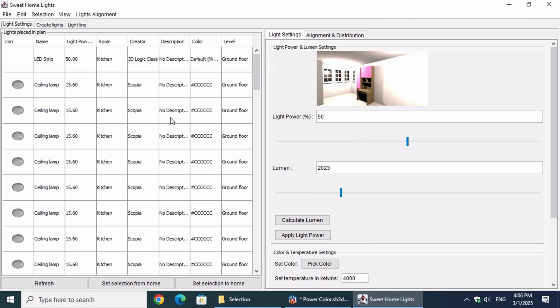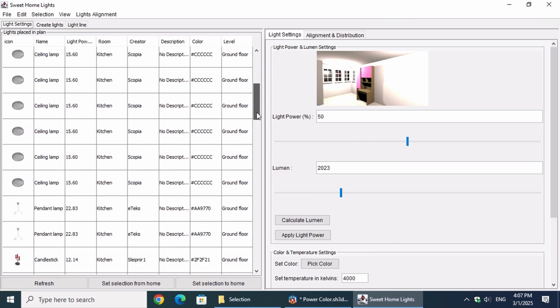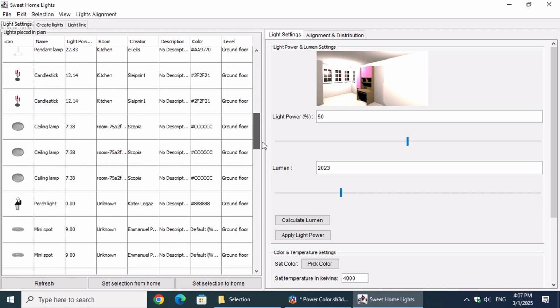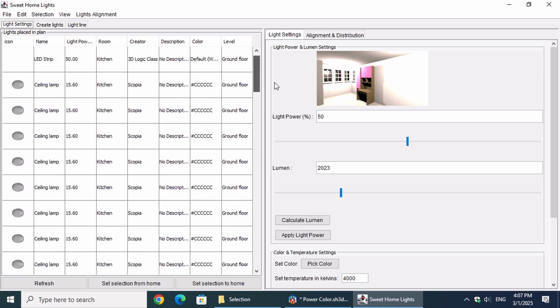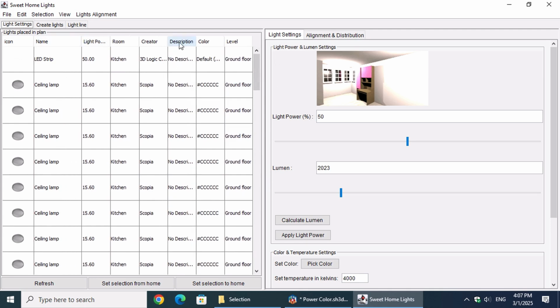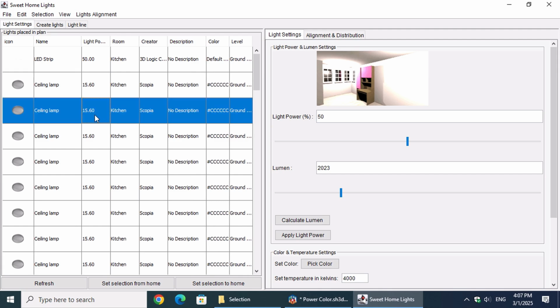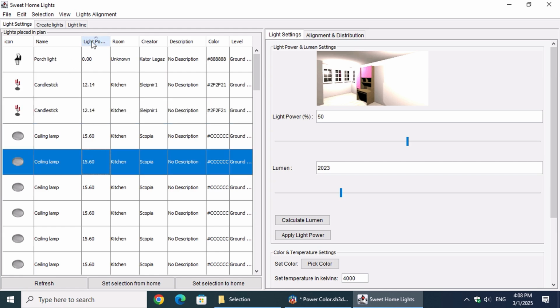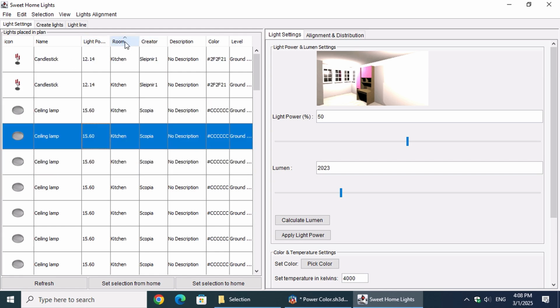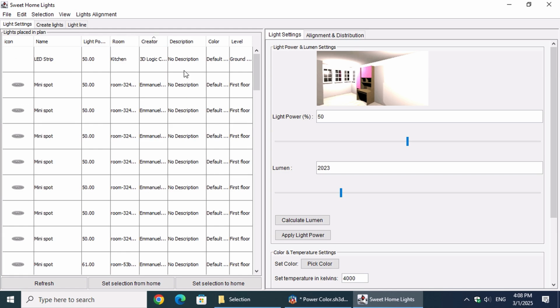On the left side of the Light Settings tab, you'll see a list of all the lights added to the floor plan. Each row provides key details, including the light's catalog icon, name, power level, assigned room, creator, a brief description, light source color, and the floor level it's placed on. All of this information makes it much easier to select the right light for your project. Plus, you can quickly sort the list by clicking on any of the column headers to find exactly what you need.